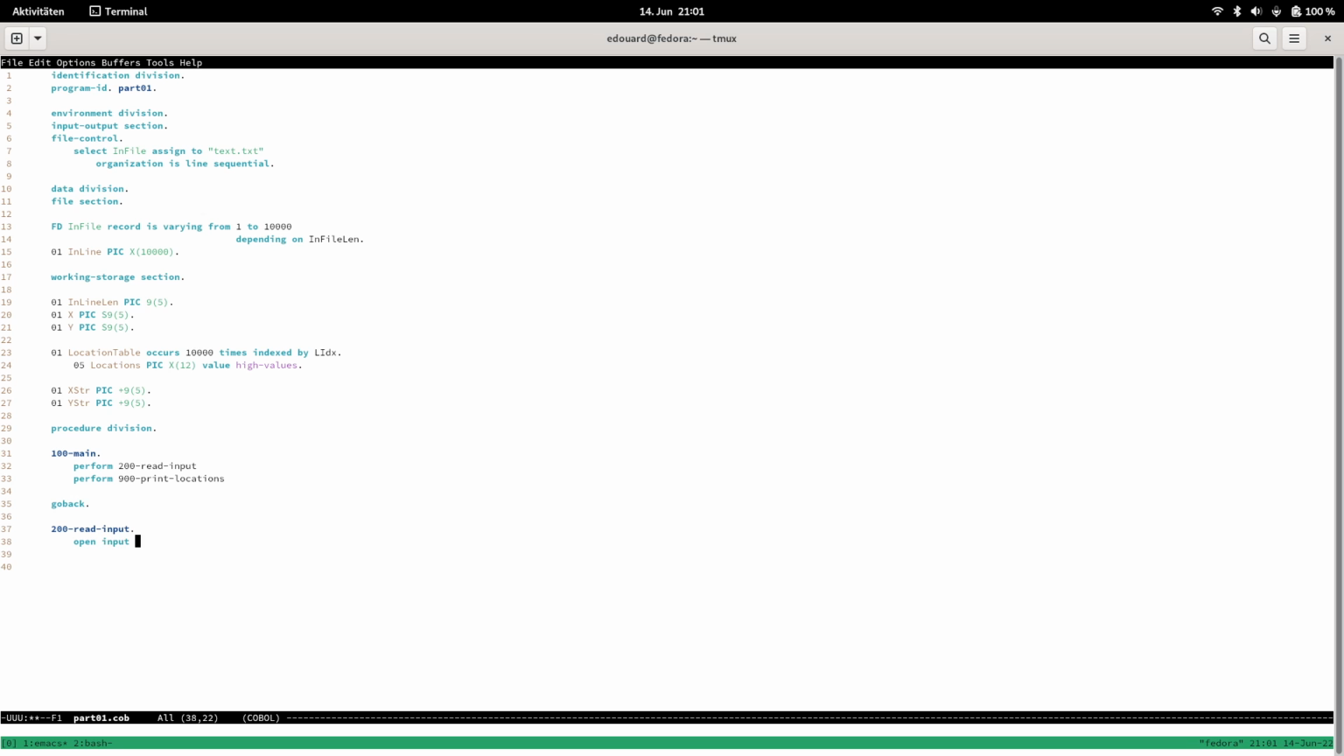Open input in-file. Read in-file. Close in-file. Okay. We probably should parse the input as well. Let's have that as well here.